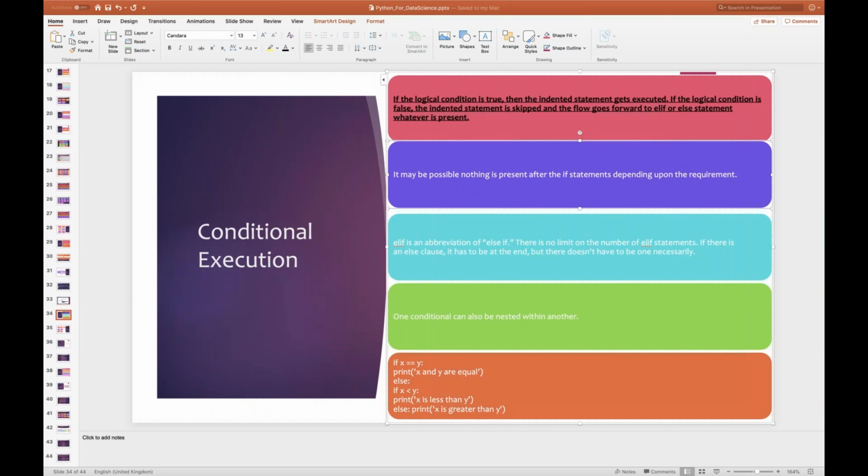I repeat, please be careful. If the logical condition is true, then the indented statement gets executed. If the logical condition is false, the indented statement is skipped and flow goes forward to elif or else statement, whatever is present. When you have an if, you'll definitely have an else, or if not else, you will have an elif statement.